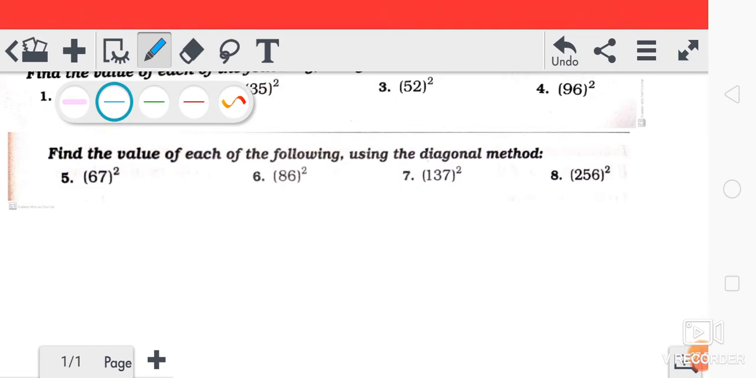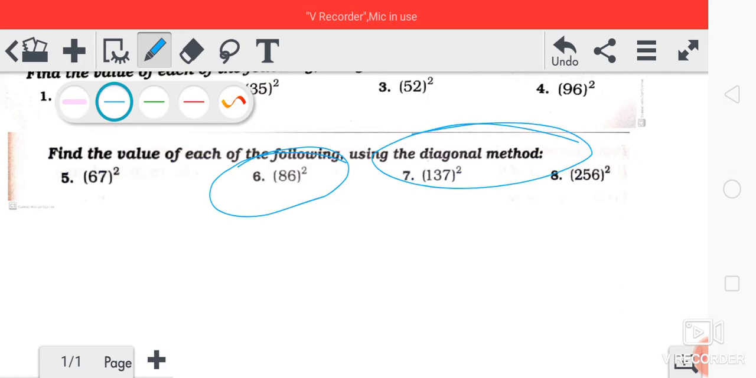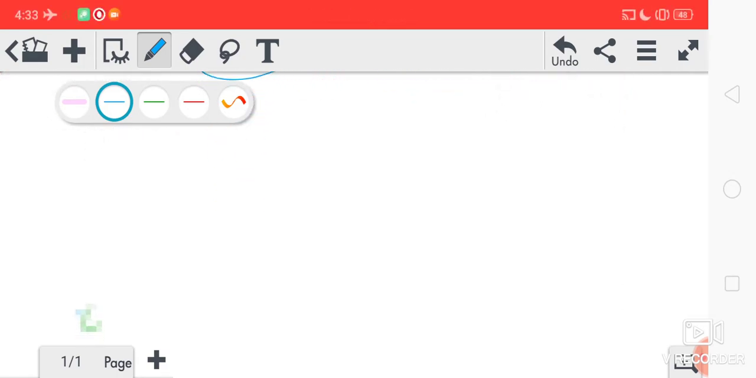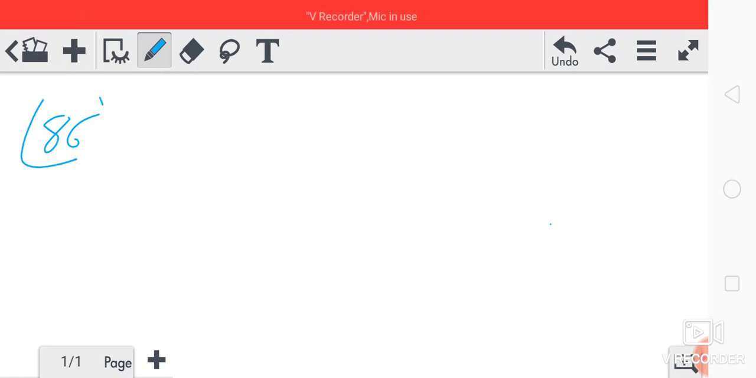Now come to question number 6. Okay, question number 6. Find the square using diagonal method. 86 square. So we'll find the square of 86. 86 square we are going to find with the help of which method? With the help of the diagonal method. So what we have to do?